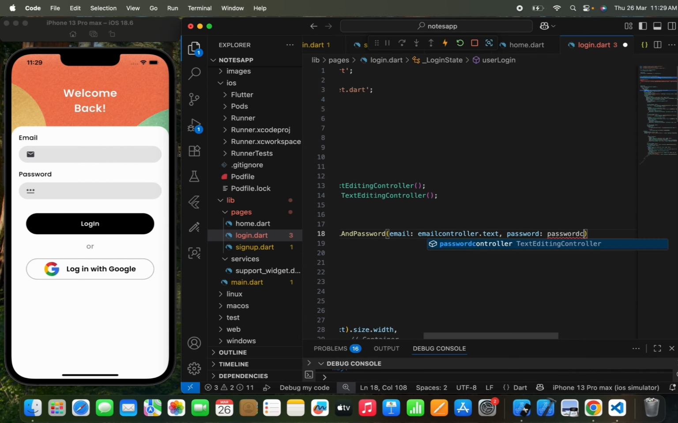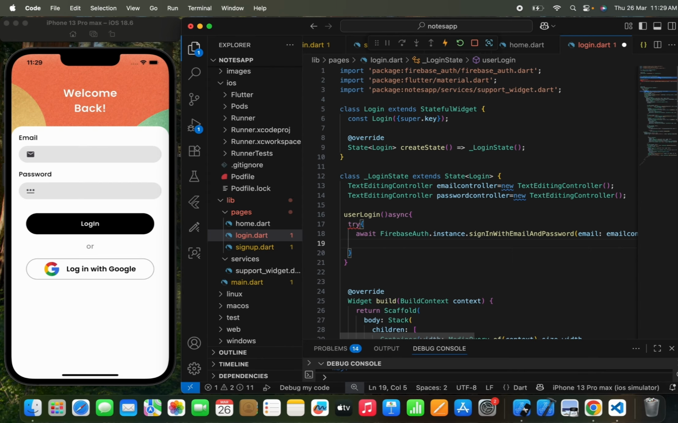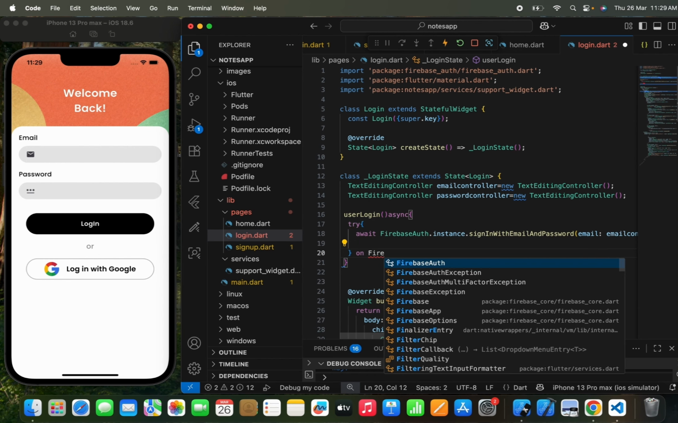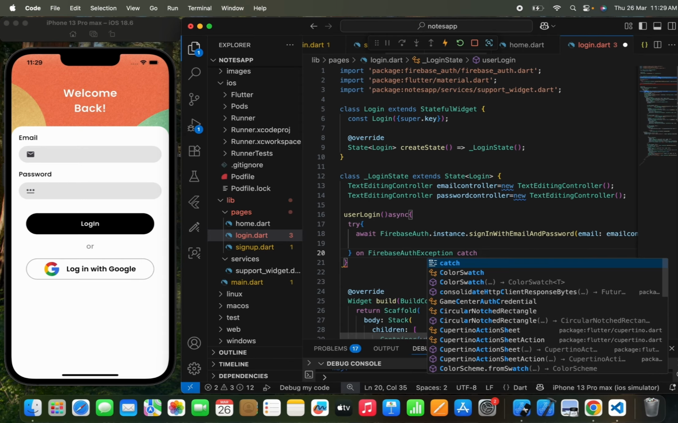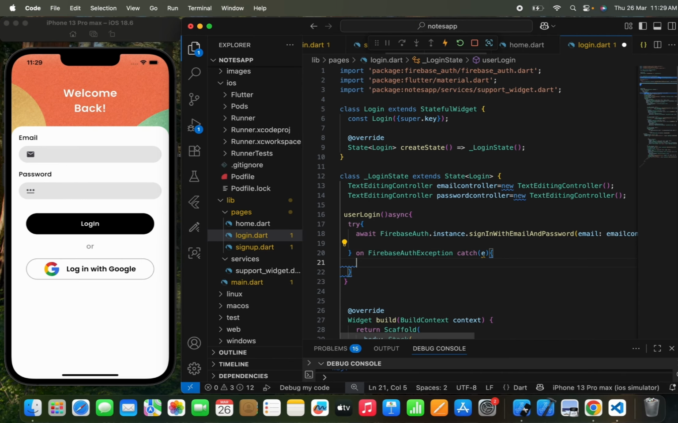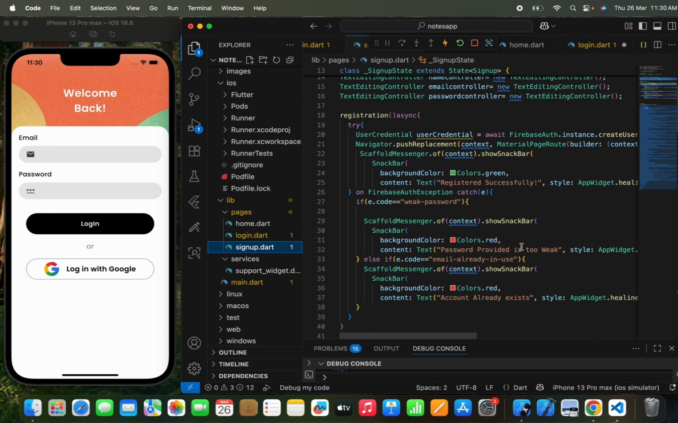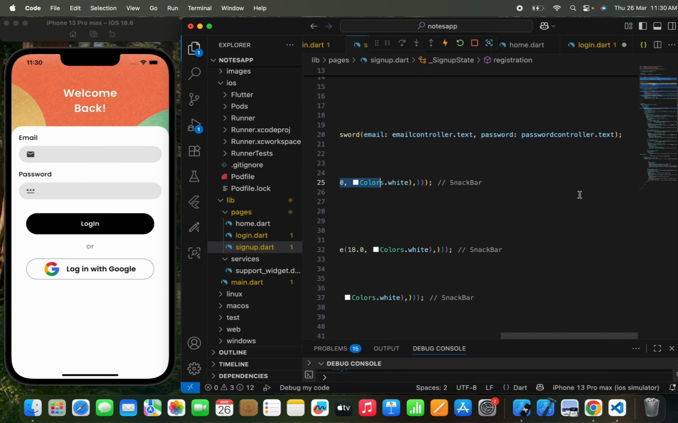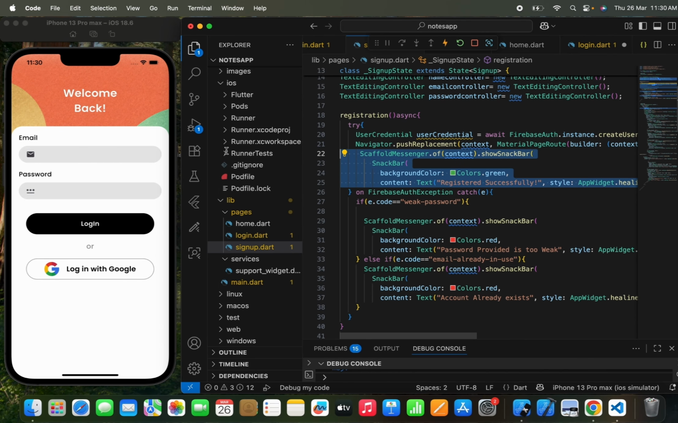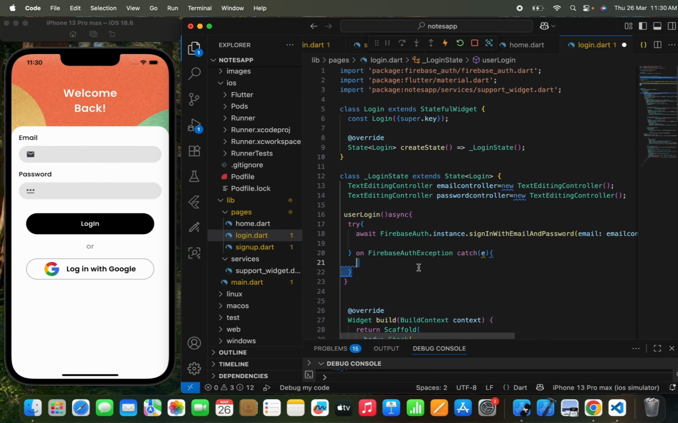Now we need to do the same for the password, like password controller dot text, and once we pass this, here what I need to do is just pass a catch function. So I need to write on Firebase auth exception. We just need to catch the error, so I'm going to just pass catch, and then I need to just pass a snack bar. Okay, so why write the code again and again? Let's copy this scaffold messenger from here, I mean the snack bar code, and let's paste this directly over here.